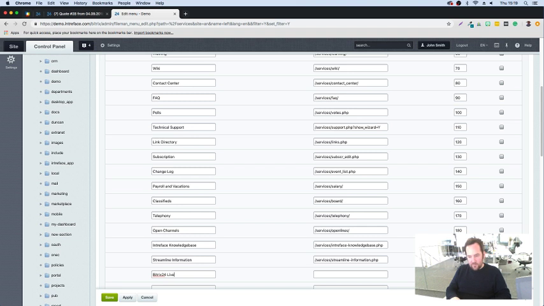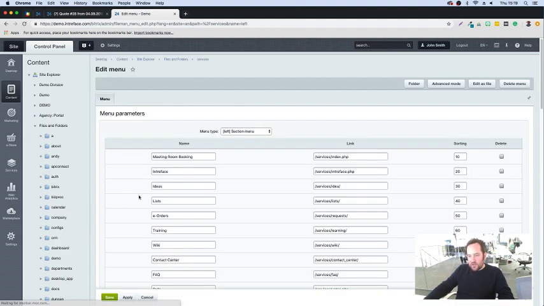Bitrix24 live, and we can go services, paste it. Let's type in bitrix24-live.php. So that will add it. Click on save, and there's a couple of good things you can do with the menus.